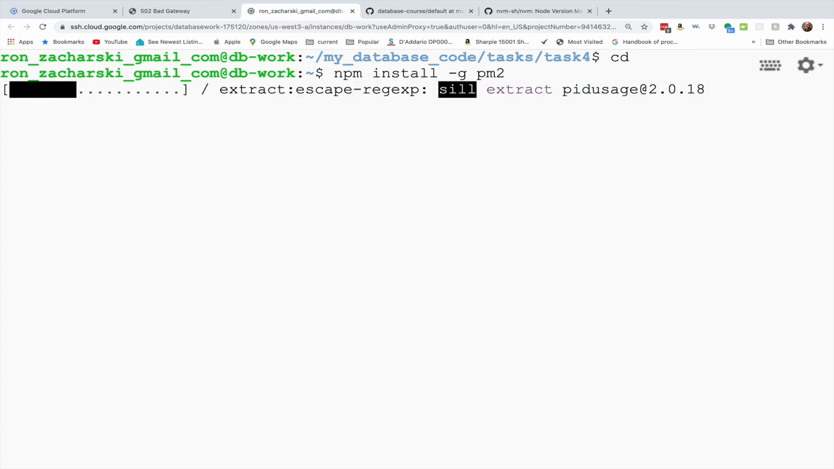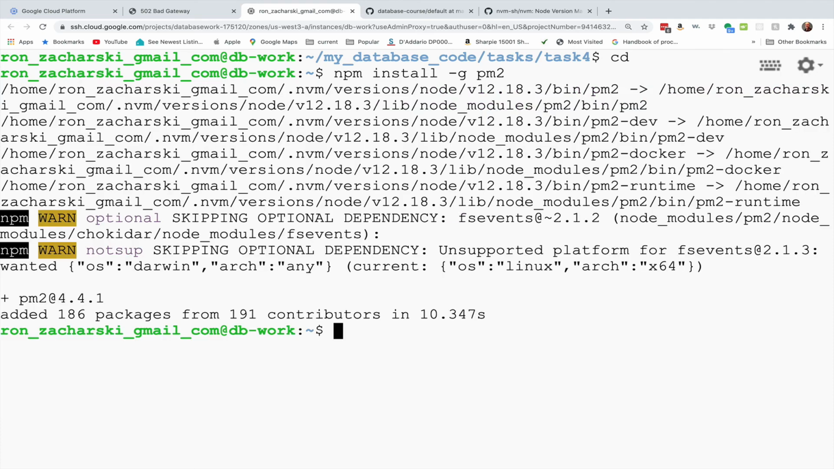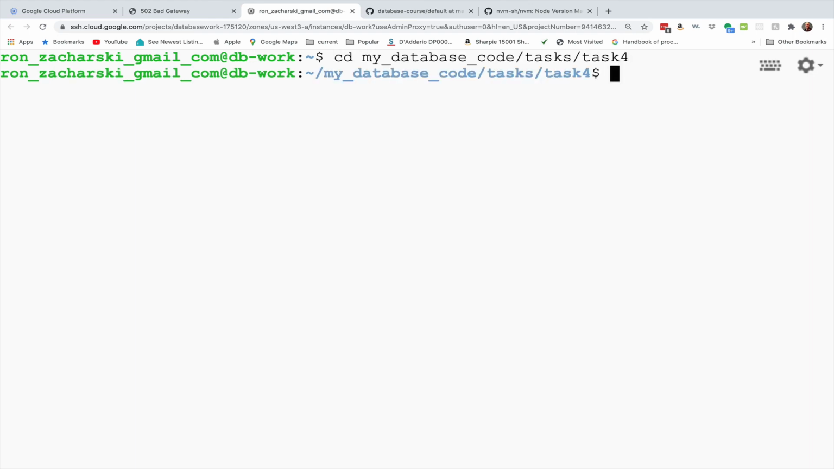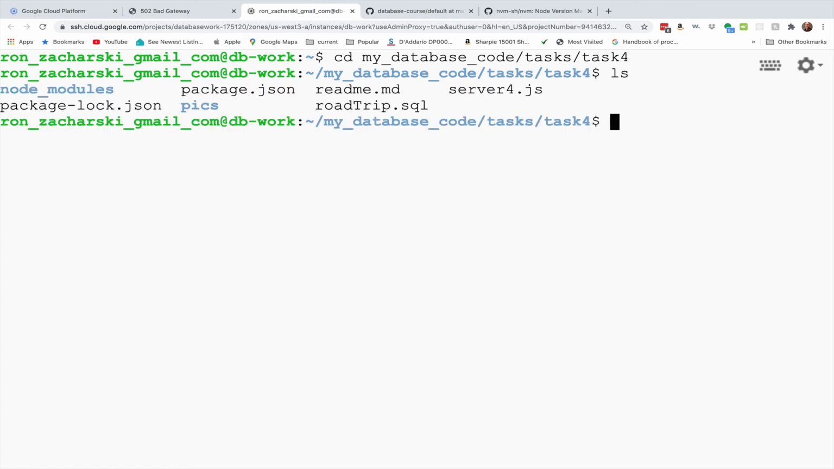And as this is working, let me just tell you that it's a really simple thing to use, so it's not going to be that difficult. So I'm going to clear this here, and I'm going to go to my code. All right, and that's where my server4.js file is. All right, and to start it in PM2, no surprise, it's PM2 start server4.